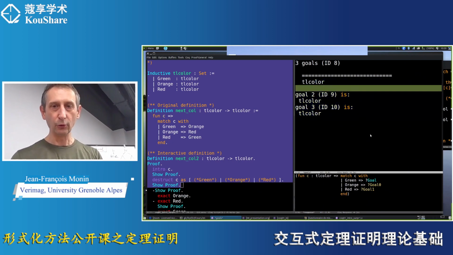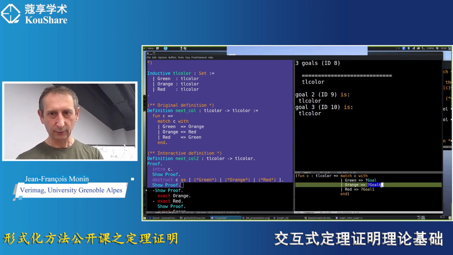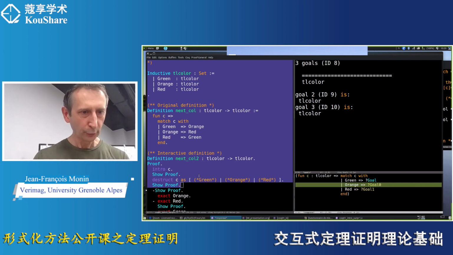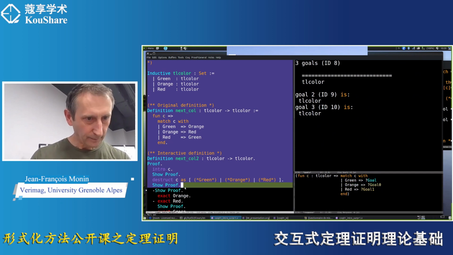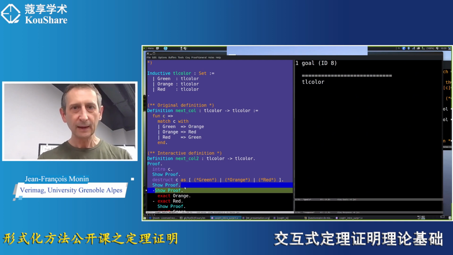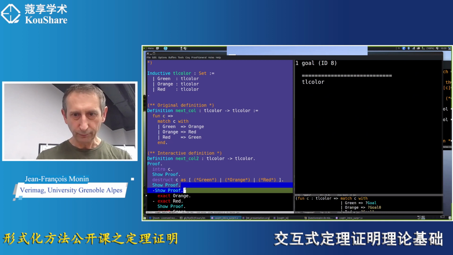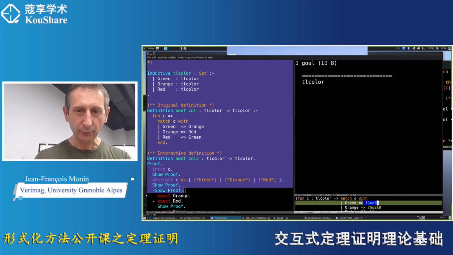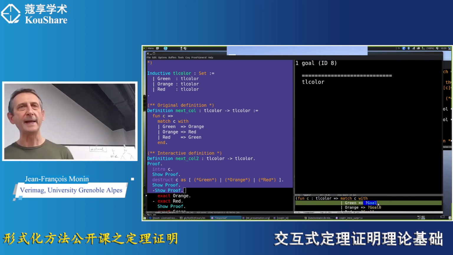By the way, this one is called goal 2, but actually the name is goal 0. Anyway, that's exactly the same. So we show our proof. Now I go on the first subcase, the first case. I can show proof, but nothing new here. I want to complete what is here. For green, my answer is orange. This is my intention for this specific function. I want to return orange.